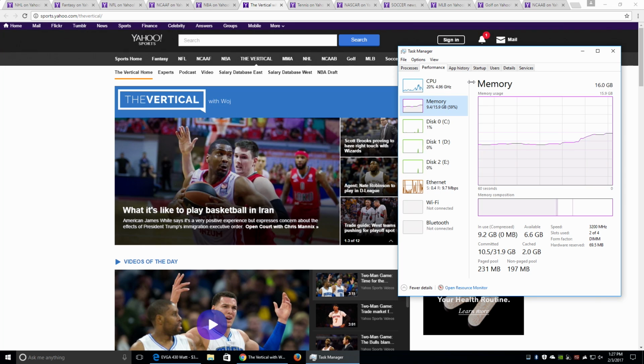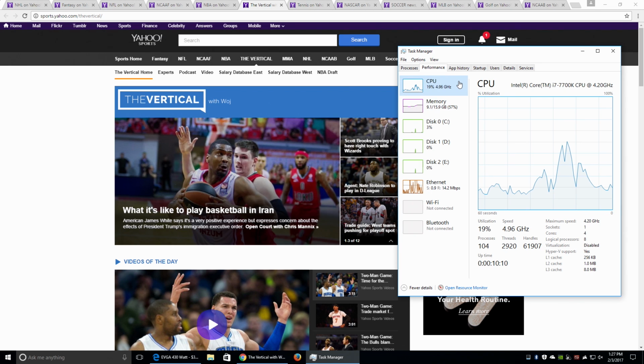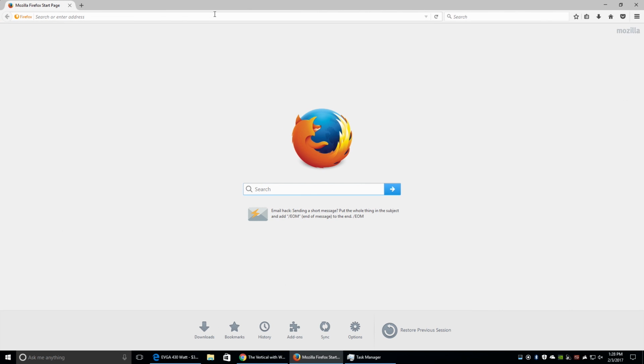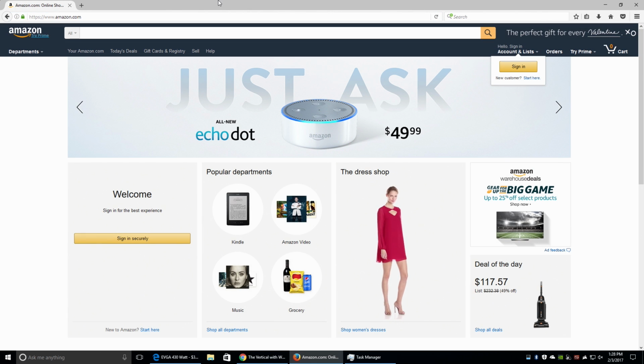How are we doing on CPU usage and RAM usage? We now have 12 HD videos running. We now have a whole 20% of our CPU usage. Big deal. This thing is a champ. All right, time for some more. Let's open up Firefox and go to Amazon.com.